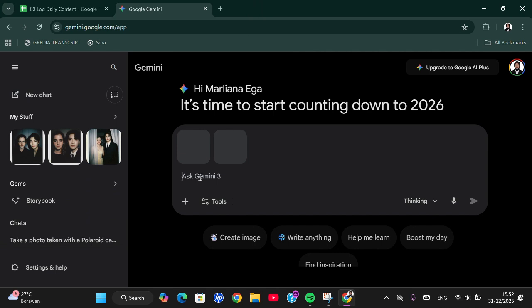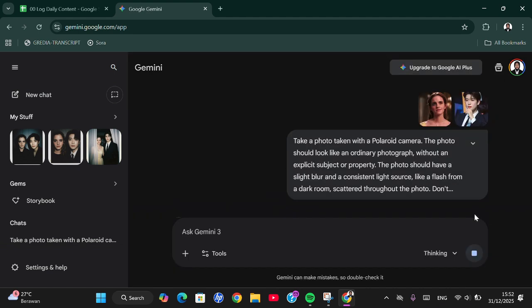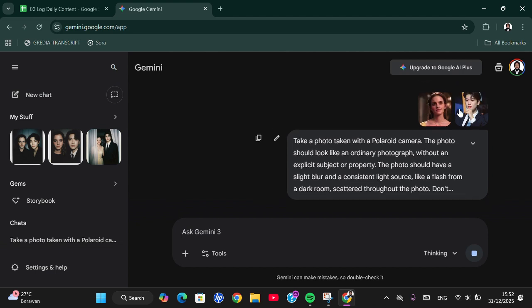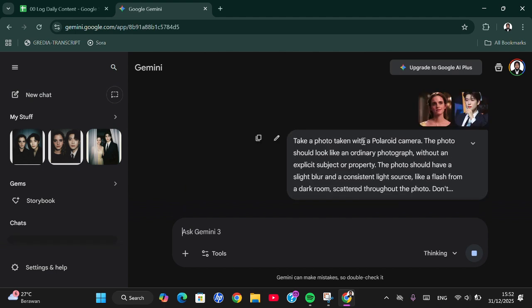Okay, and then I'm going to add the prompt. Okay, this is the prompt that you can use, and I'll put the prompt on the description after this, and you can submit the prompt and also the photos. And I recommend you to use photos with the same lighting and the clear background because the result will be better. And make sure that the face is clear.